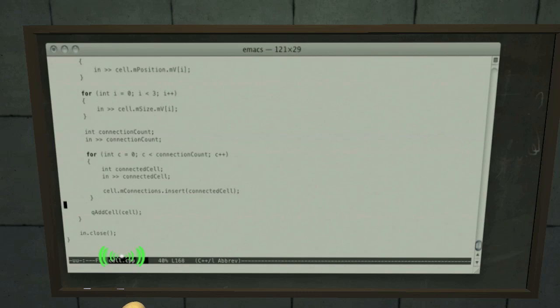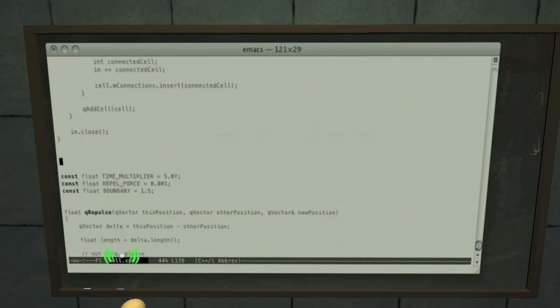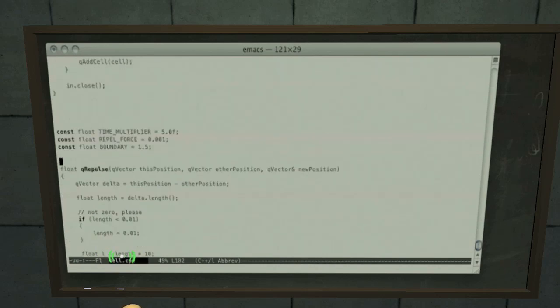Okay, now we're getting into some fun stuff. Repulse. This is the pushing apart of the cells, and what it takes is a position, which is the position of the cell you're asking about. You're giving it the position of another cell, and you're asking it for this cell's new position based on that other cell's position.